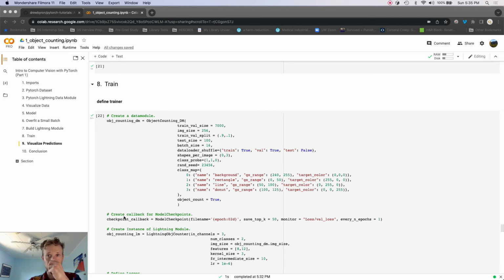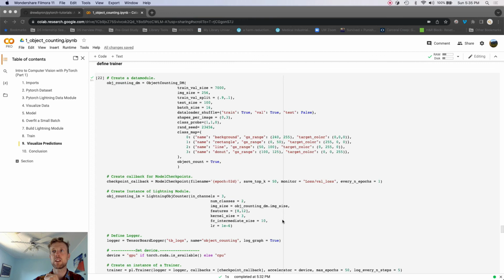So then we've got this checkpoint callback. This is basically what's going to do the saving of our weights and biases at each epoch, which is going to be nice because then we can look and see how the model has evolved over time. Okay, then we build our lightning module.